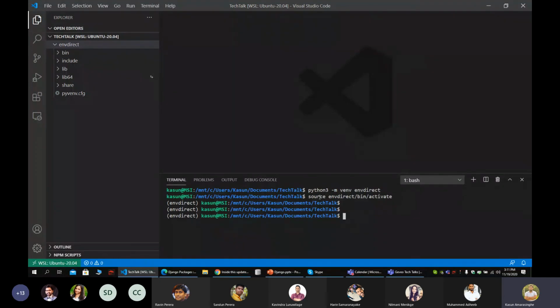Next, we have to install Django first. I have already installed that, so I'm not going to install it again. Otherwise, I would need to install it, and it will take a couple of seconds.